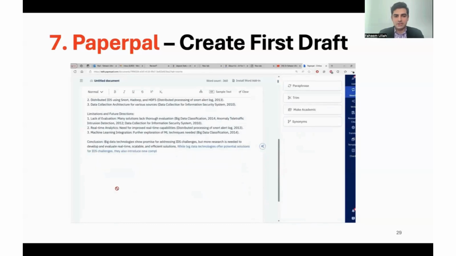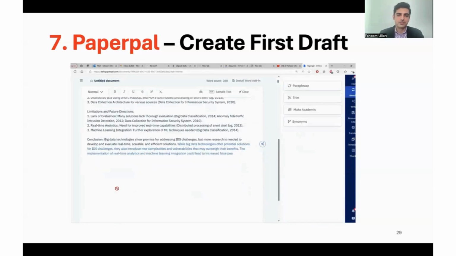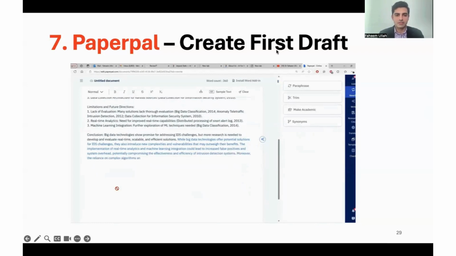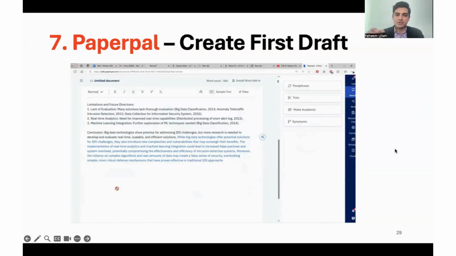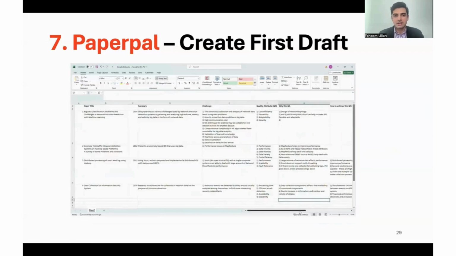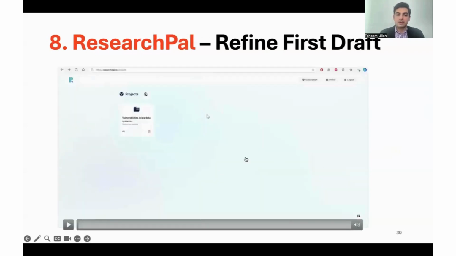And it creates the first draft. Now it is important to note that this is not the final draft. This is just a starting point. Now, what you can do is that is based on your notes.